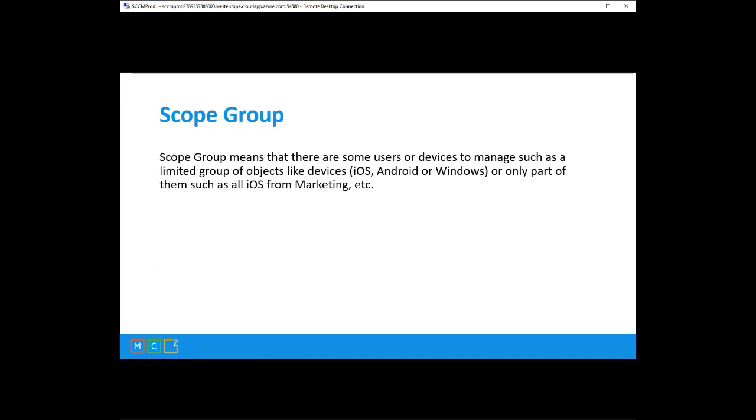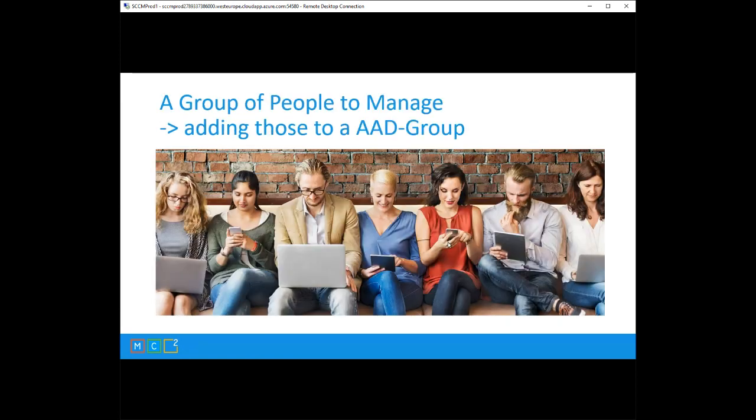Then we have a scope group. A scope group means there are some users or devices to manage. That means I have a horde of people with a lot of devices, and you would like to manage those devices. But of course, you can also manage the people with conditional access, what they can do on the device and stuff like that. It's pretty simple.